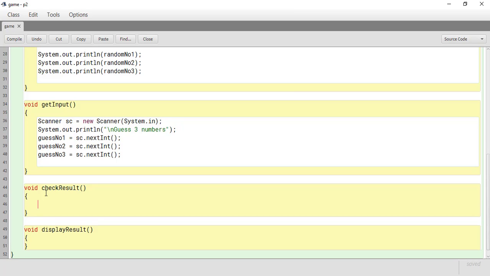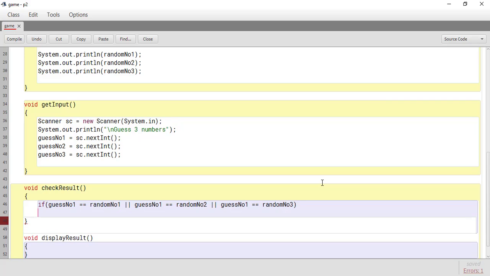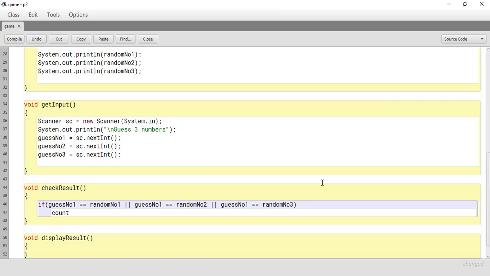So the result will be something like this, isn't it? If we have a match, first let's check guess number 1. Guess number 1, if it matches with random number 1 or guess number 1 matches with random number 2 or guess number 1 matches with random number 3. If the first number matches with any one of the 3 random numbers, we are going to increase the value of count by 1.